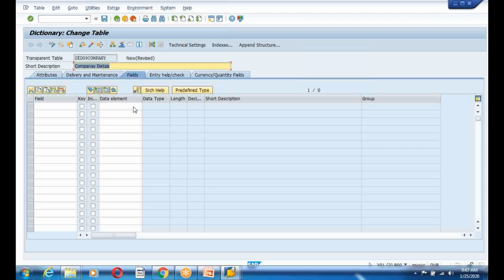And fields: the first field I always take as a client dependent field, MANDT. The first field with data element MANDT becomes a client dependent table. That means if you have two clients in the system and you enter the data in one client, the data will be available in that client only. The data will not be available in the other client. That's client dependent. And the primary key is a column or combination of columns which are unique and not null. You can have only one unique record for the primary key.